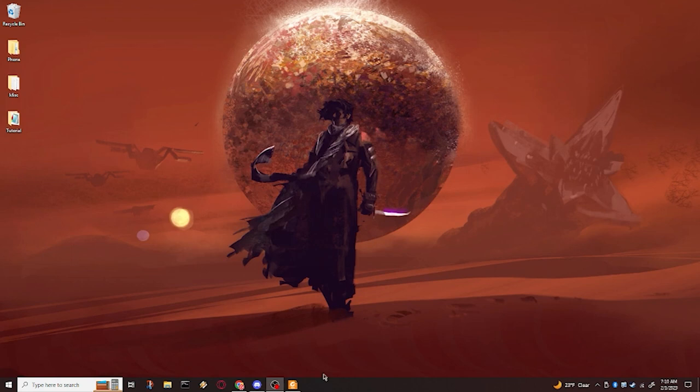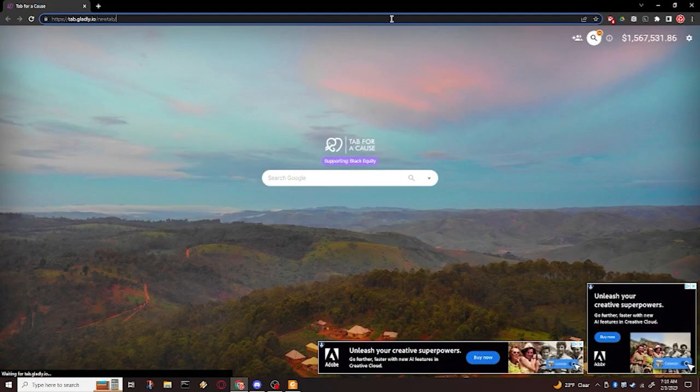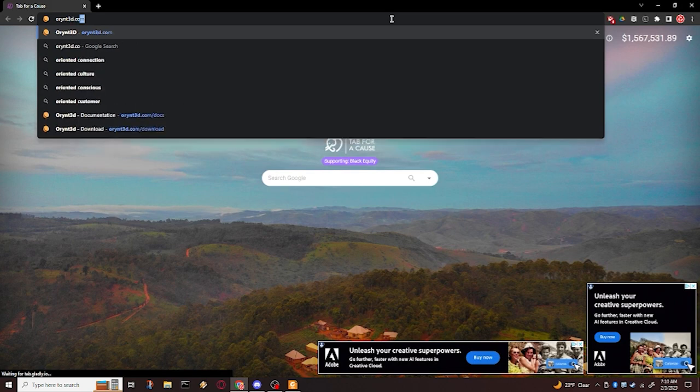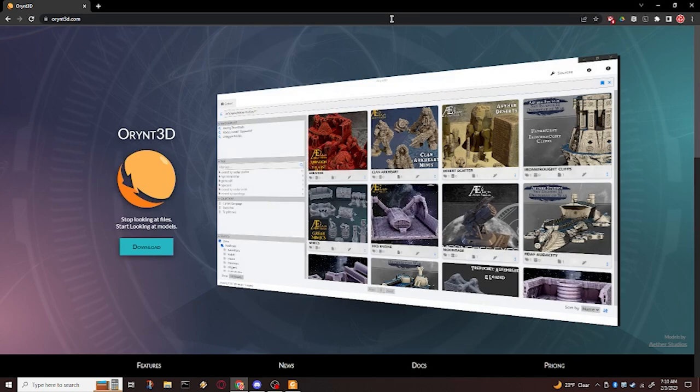Okay, so to download the program, this part will be really easy. If you've ever used the internet, you will have a leg up. If you've never used the internet to download a program, this will still be easy for you too. So we open up a browser window and we go to orynt3d.com. Hit enter. Boom, here we are.